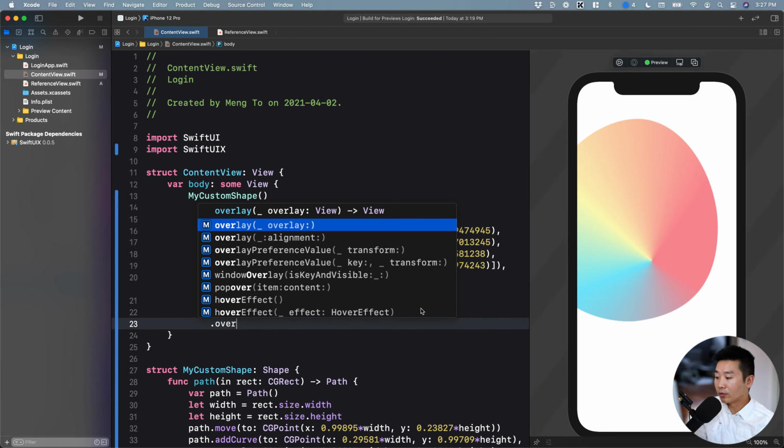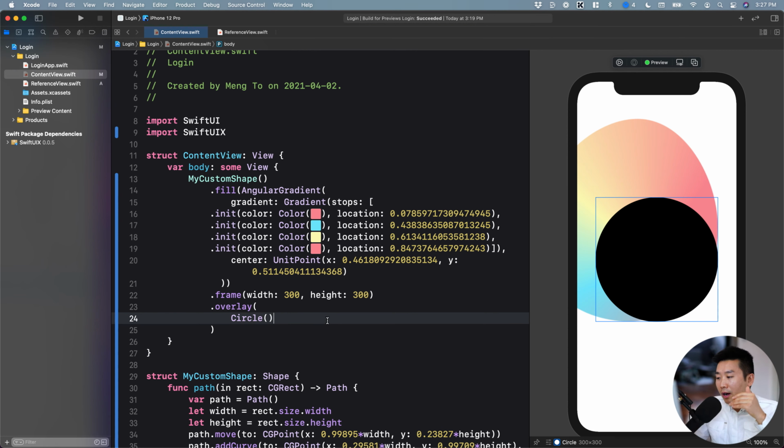Okay, and so I just need to place this properly. The second method is to use a Z-stack, but the thing is I like to use modifiers because I avoid having too many containers. Z-stack, V-stack, H-stack. Sometimes you end up with a pyramid of doom, and that's not ideal.